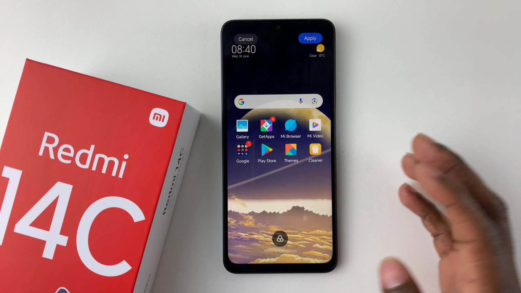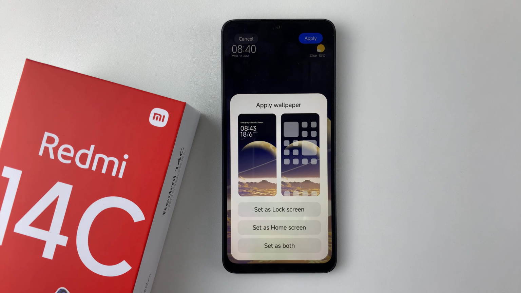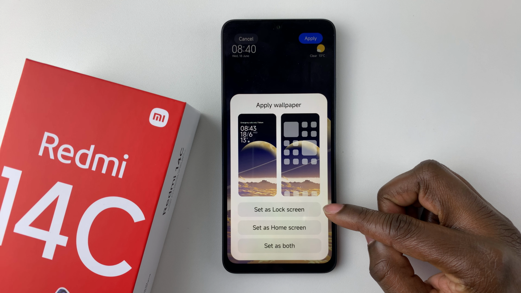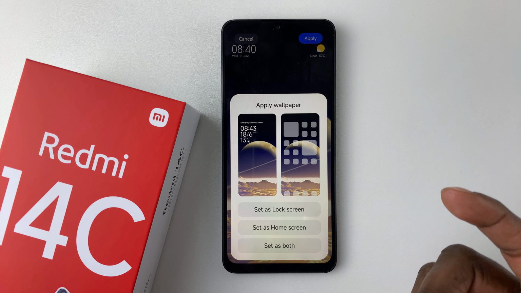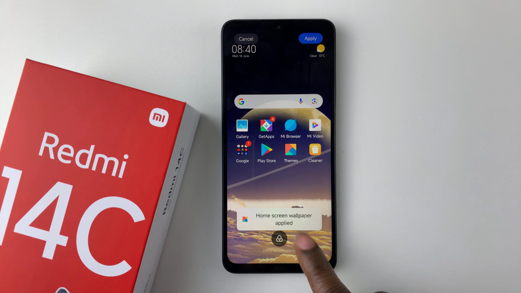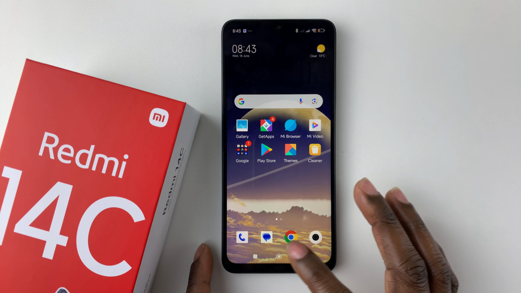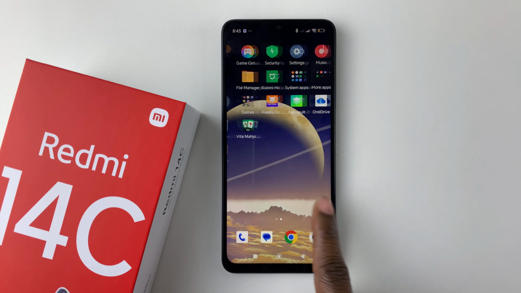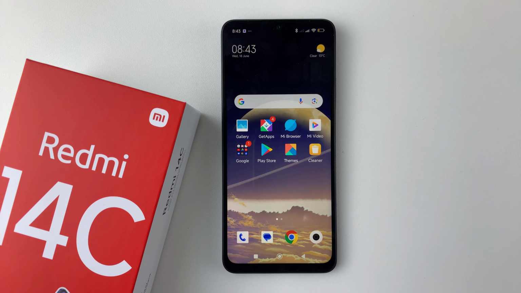Now once you have customized your wallpaper to suit your needs, simply tap on apply at the top right corner. And then from this option, you'll be prompted to choose either to set it as a lock screen, as a home screen, or you can choose to set as both. So since you are setting it as a wallpaper, all you have to do is simply select set as home screen, and then allow it to set as a home screen wallpaper, and you should see the notification home screen wallpaper has been applied. Now once you exit the application, the themes app, you can see now you have successfully changed your wallpaper on your Redmi 14C.